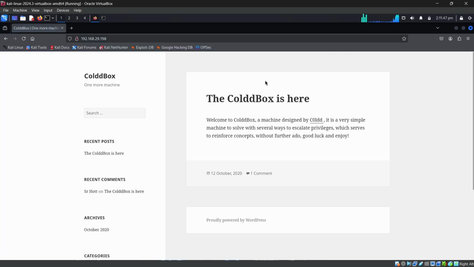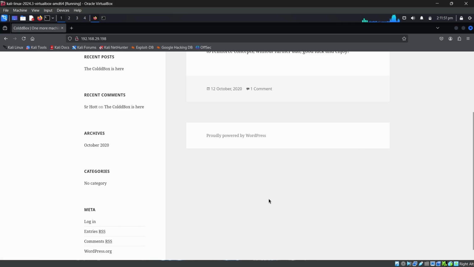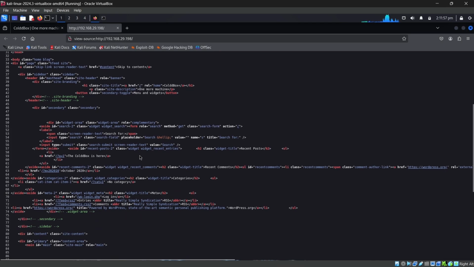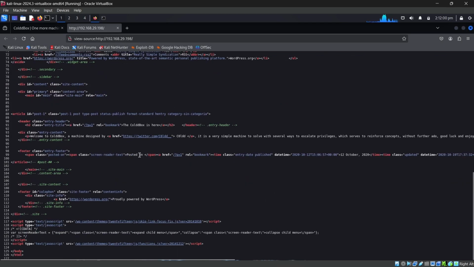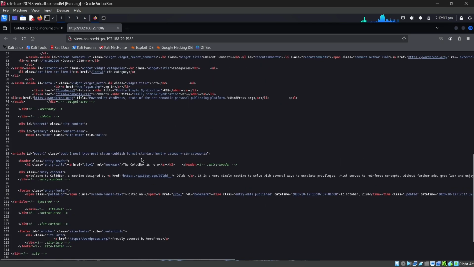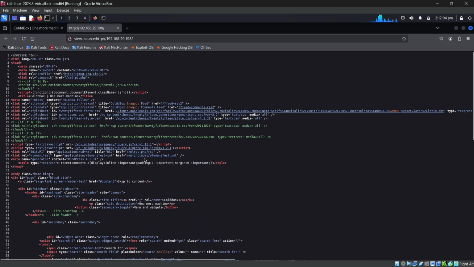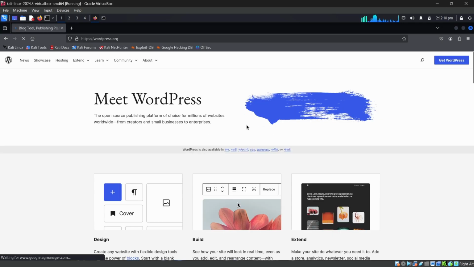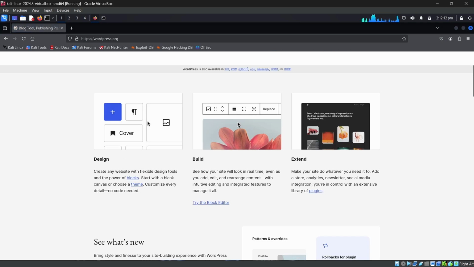We get a website. As you can see, ColddBox is here. When you right click and click view page source, you can see the page source here, and I don't find anything suspicious, so I'm just closing the window. As you can see, it's proudly powered by WordPress. So this is a WordPress website.